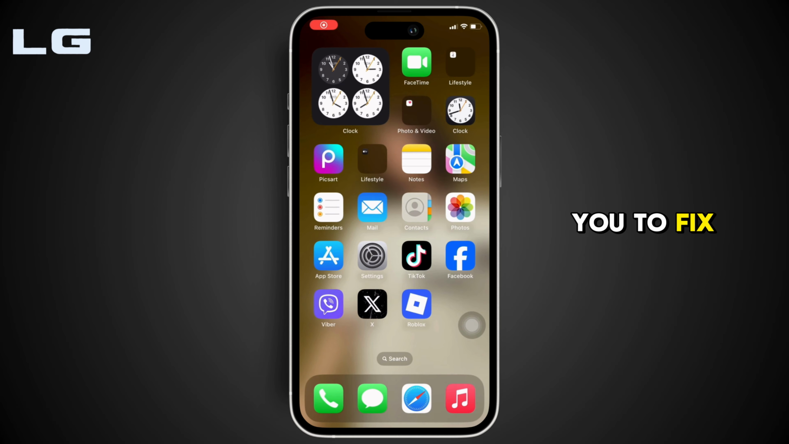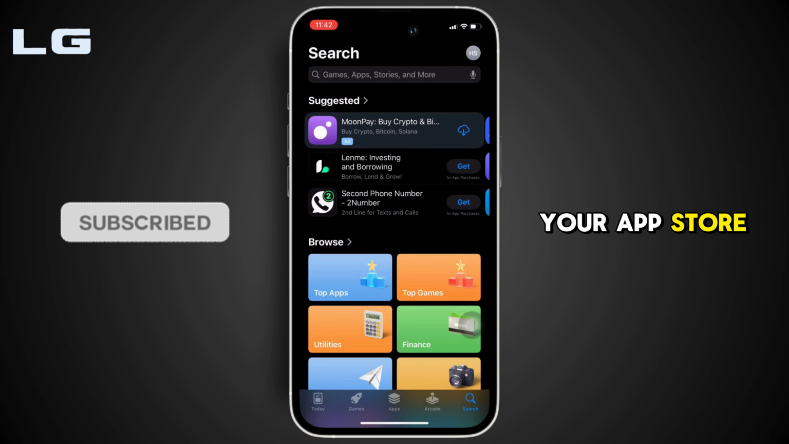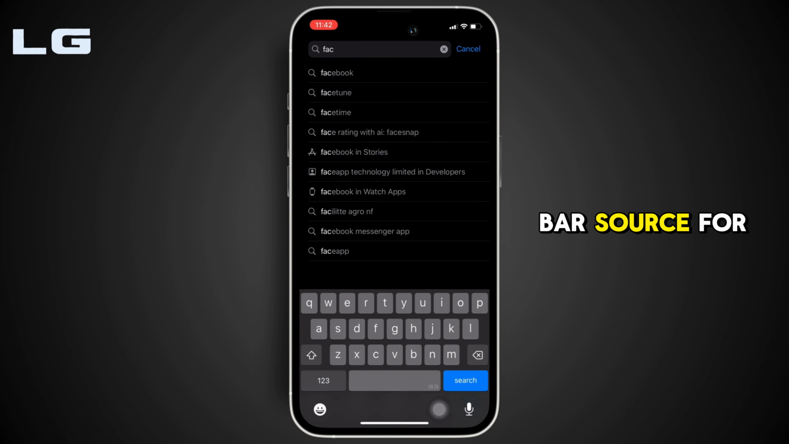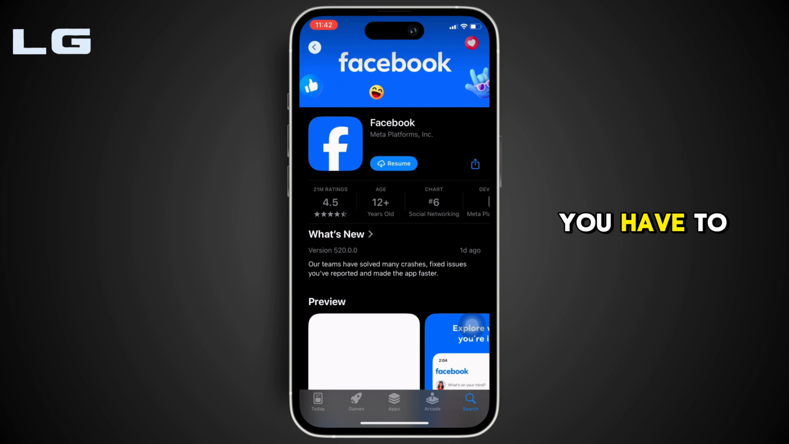In order for you to fix this issue, the very first thing you want to do is to head over to your App Store. In the search bar, search for Facebook. Move into this app. You have to make sure that you're using the updated version of the app. If not, tap on Resume or Update in order to update it.